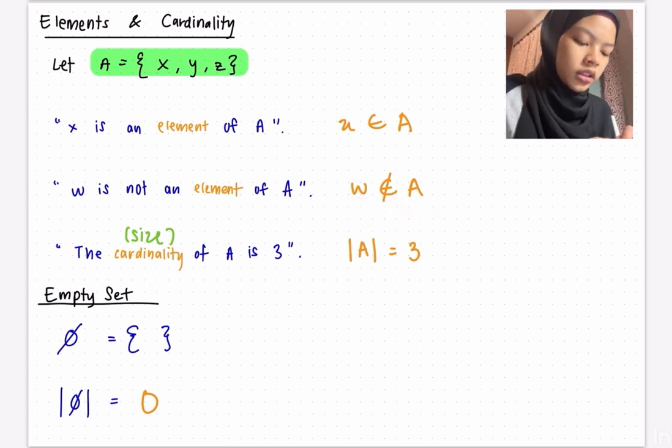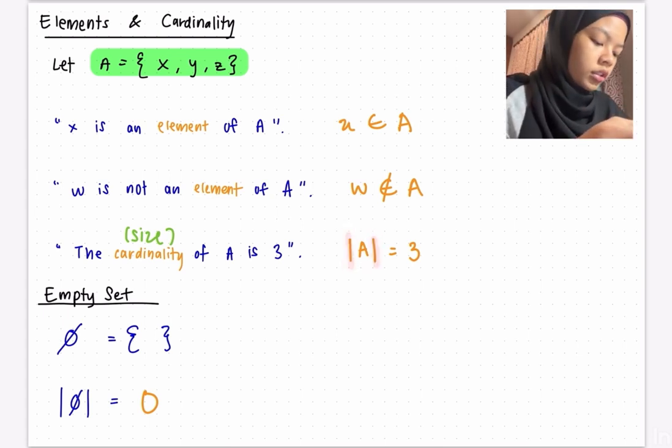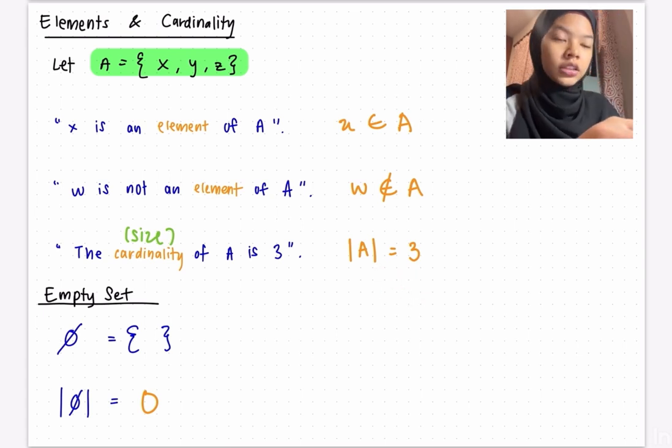And the next statement is the cardinality of A is 3. Cardinality means the size, which is the number of elements in the set. So how do we write this? We just use the bars of an absolute value on A. So |A| equals 3. This shows that set A has 3 elements.